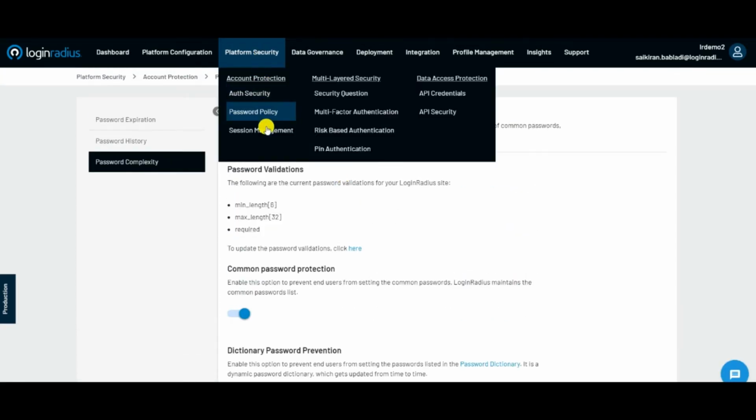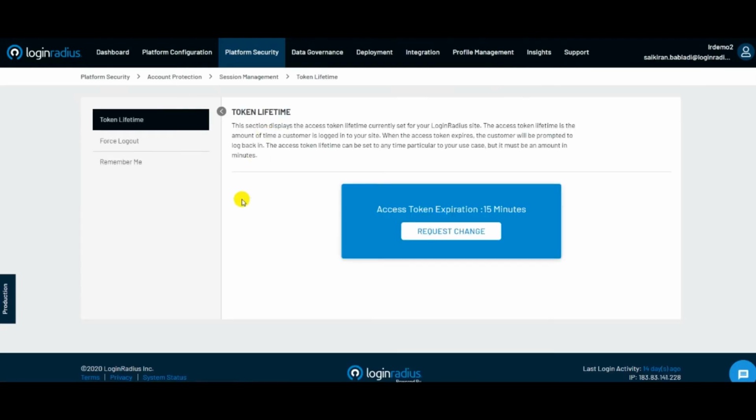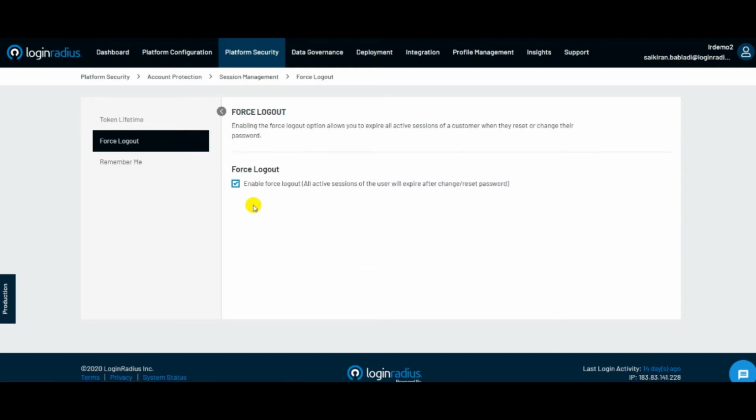Moving on to the session management. This is the place where you can see the access token lifetime currently set for your site. The access token lifetime is the amount of time a customer is logged into your website. When the access token expires, the customer will be prompted to log back in again. Adding an additional layer of security, you can enforce a force logout feature, which will expire all the active sessions of the customer when they reset or change their password.